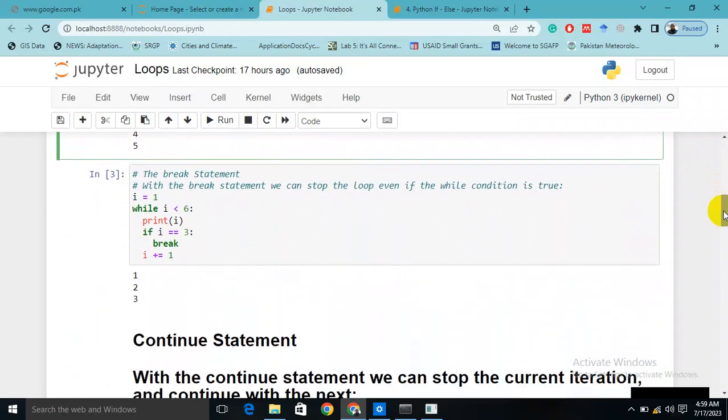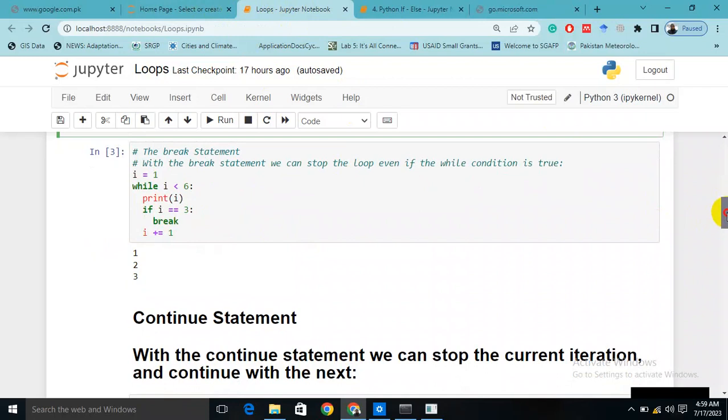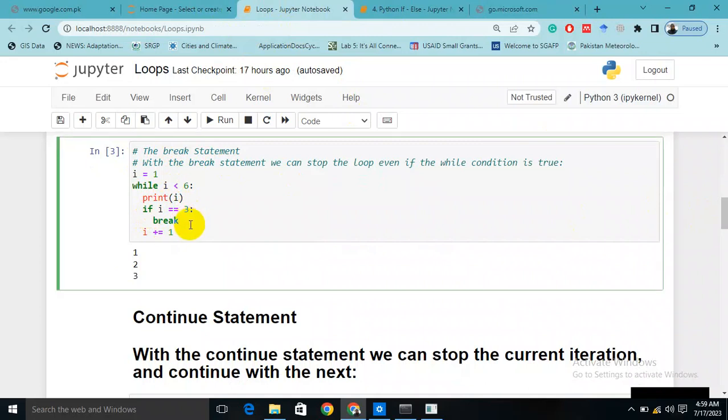The break statement. With the break statement we can stop the loop even if the while condition is true. This is a similar example, but we want to say that if i is equal to 3, it breaks, so it stops. We are asking the code to stop if i is equal to 3. So it will start from 1, then 2 and 3. If i reaches 3, then the loop should stop, break.